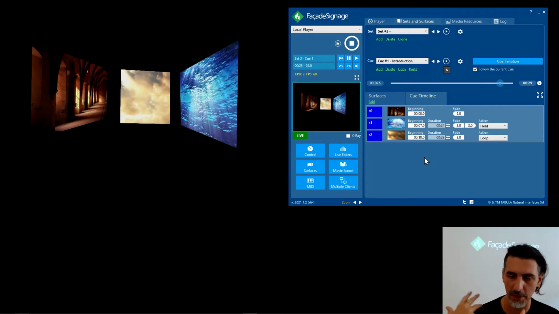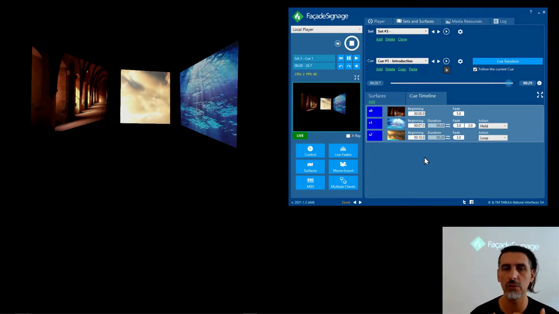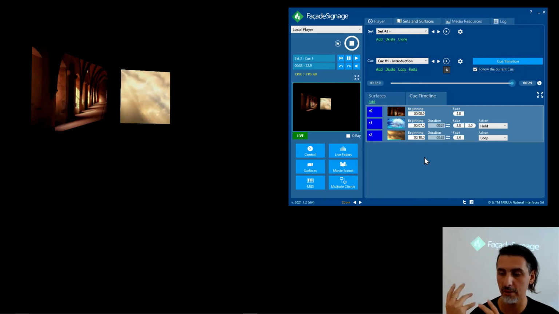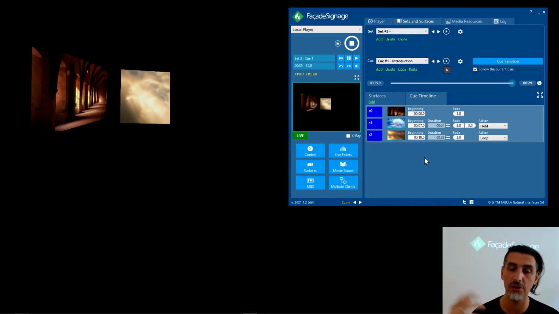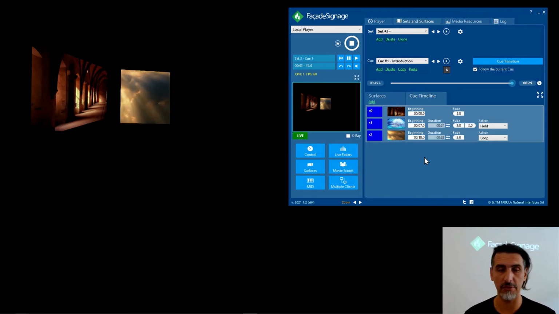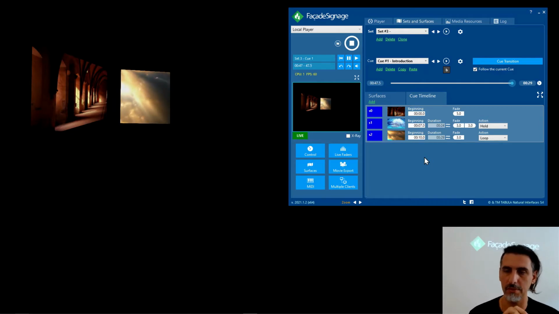Of course, it's less powerful in a sense, but if you want to do more complex things, probably the best thing to do is to create a video file outside of FaçadeSignage using OpenShot or Video Premiere or anything else, and then import the video, okay? If you want to do simple things on existing media files, this is for sure the simplest method.